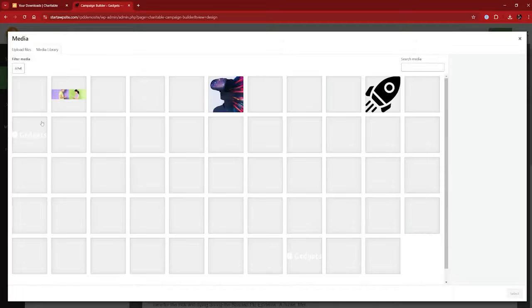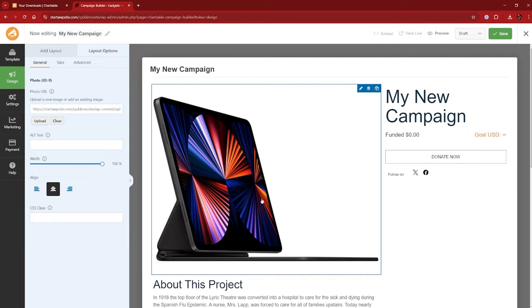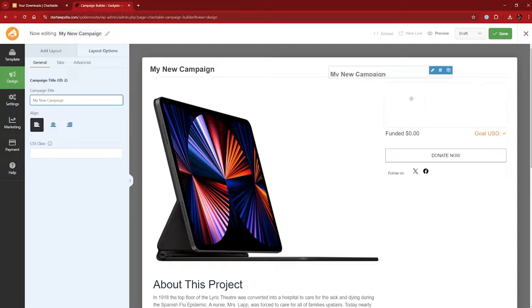It's going to take me straight through to my media library. Now, the website that I'm working on today is a gadgets or tech-based website. So let's select one of the images that we already have uploaded and go from there. Now, depending on what image you use will obviously depend on how this adjusts and changes. We can go up and change, obviously, we said it was called My New Campaign, but we can still edit that in the title.